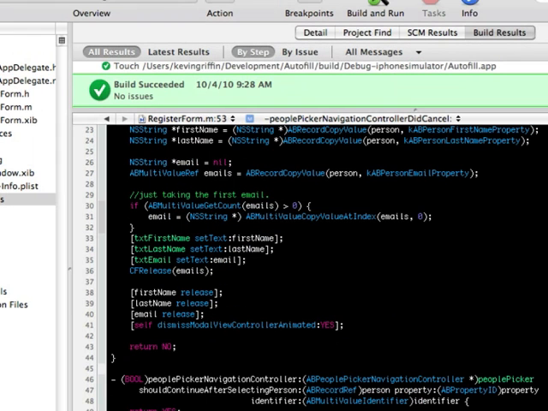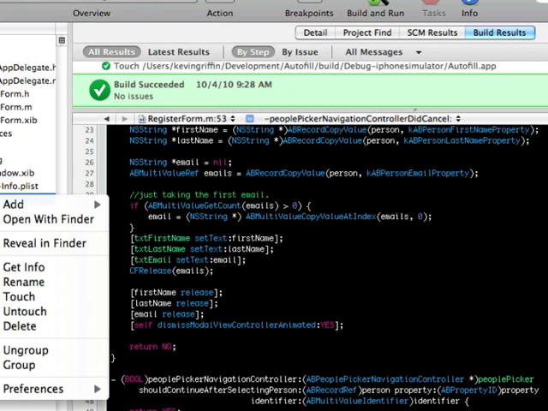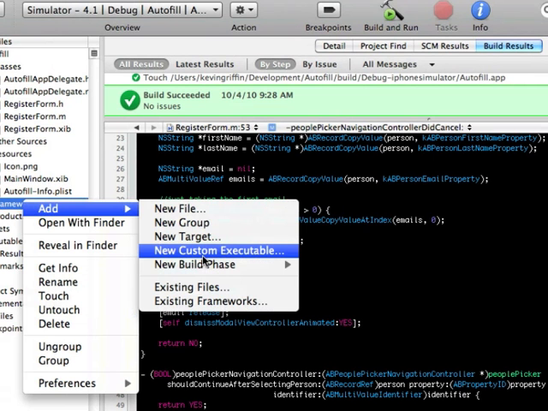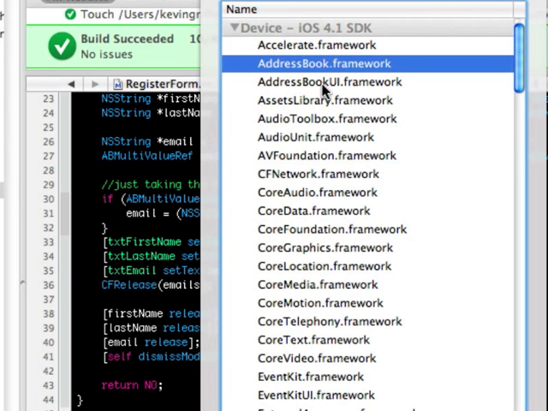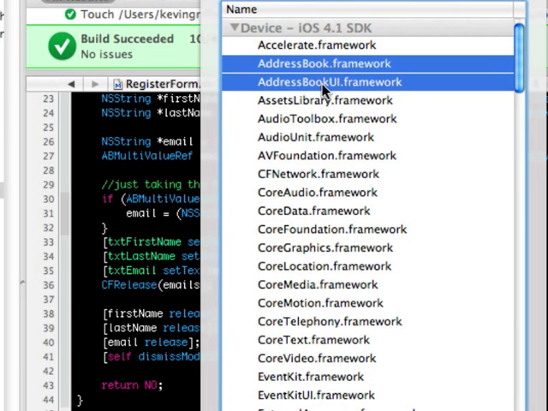The first thing we want to do is add the address book frameworks. You can do that under add existing frameworks and select both the address book and the address book UI framework because we're going to be presenting the native address book.